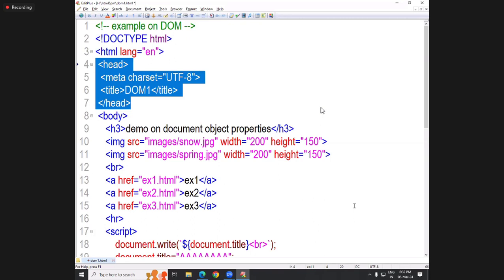Yesterday onwards I'm explaining, and today also at the start: for every tag we have one object. But a head tag object is compulsorily available. That head tag object's reference it returns. In a simple sentence I'm calling it the head tag reference, but actually it returns the head tag object's reference.